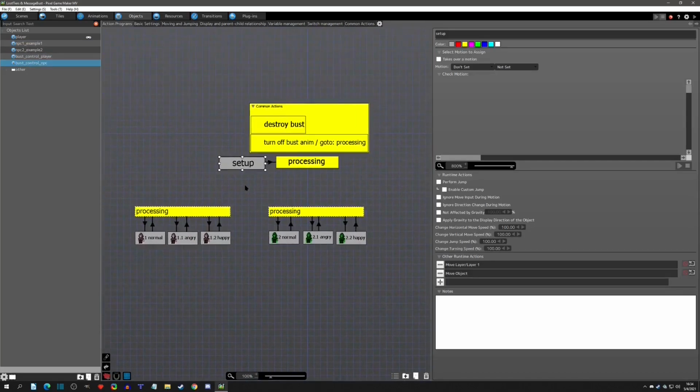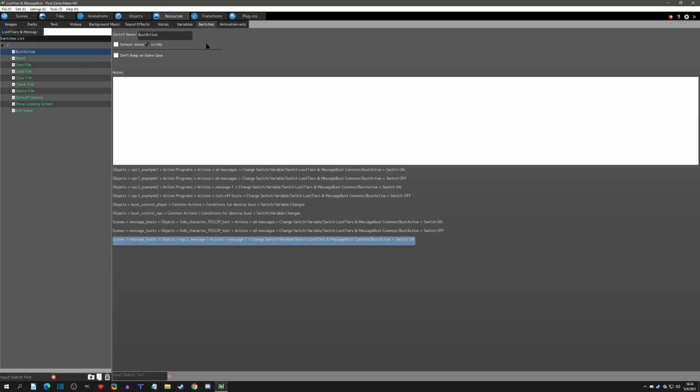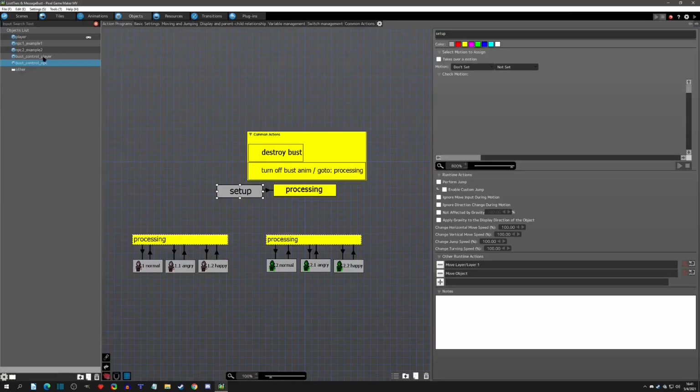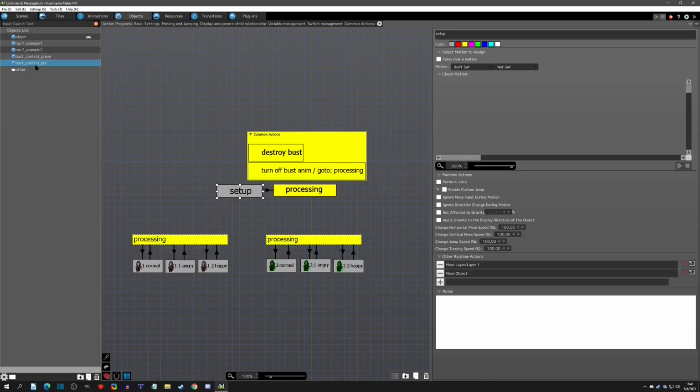All right, so there's two main things that we need for this to work. And one pair of them are in the common variables and switches. So if we go to the switches, you can see that I have a bust active switch, and this is going to basically be turned on at the start of a dialogue, and then it's going to be turned off at the end of the dialogue. And what that switch is really for is to destroy the busts at the end, because these busts are going to be generated. So the bust control player and the bust control for the NPCs or characters or whatever, they're going to be generated each time you show message.